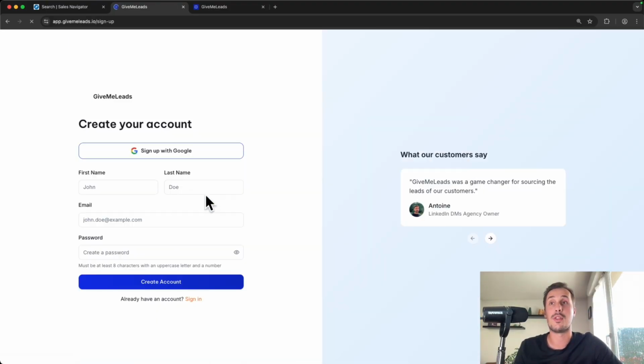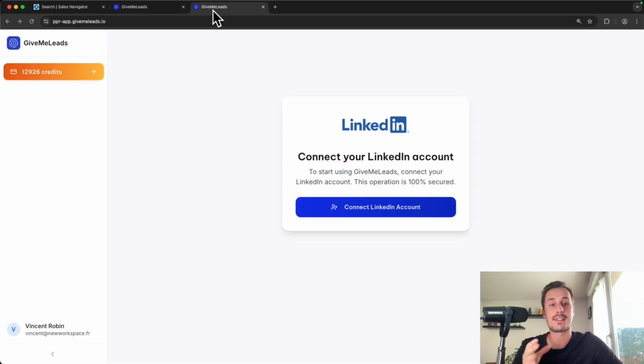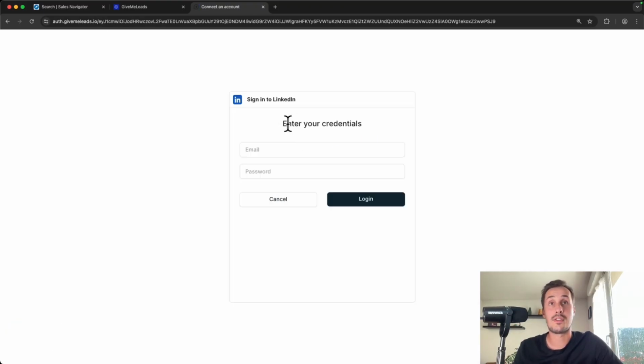Then you will be on this page where you can create your account. And once you've created your account, you need to connect your LinkedIn account. So you go here and you click on Connect LinkedIn account. Then you need to enter your credentials and then click on Login.